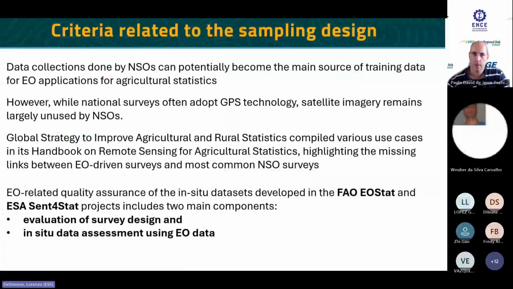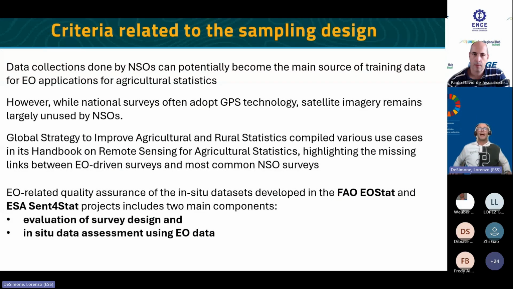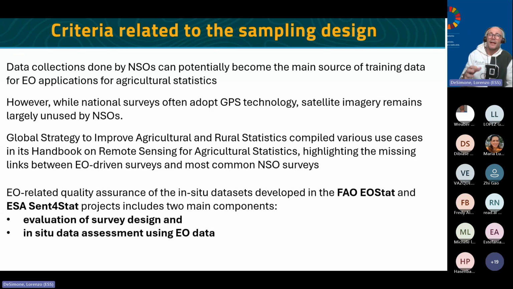So as we know, algorithms need this data. Now, where can this data come from is an important question because of the sustainability. Of course, one solution could be that the data collected by NSOs could become the main source of machine learning pipelines. So they could feed training data to algorithms, which can then in turn be retrained and become more and more specific and accurate. However, we know that while national surveys often adopt GPS technology, still NSOs are really lacking in using remote sensing data on a large scale.